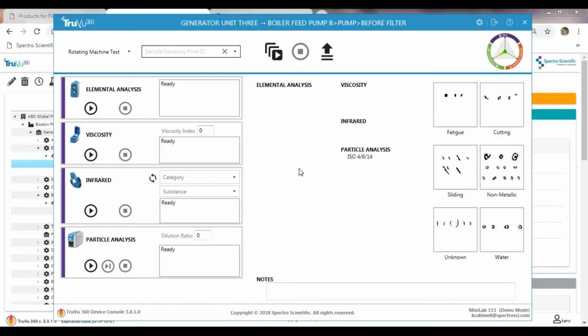And so before I leave the TDC, which is my device console, with how I operate my Minilab, I want to just look again at the functionality there. And so you can select an asset in TrueView, come over, select that particular sample you've created against that asset, run the instrumentation, view the data, look at the wear images here, and then upload the data to TrueView. So that's the function of device console. It operates the Minilab and provides the interface to the TrueView software system.